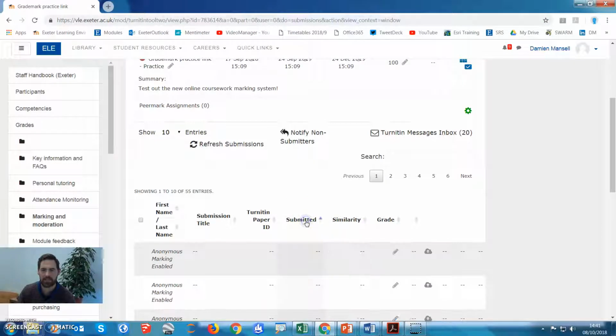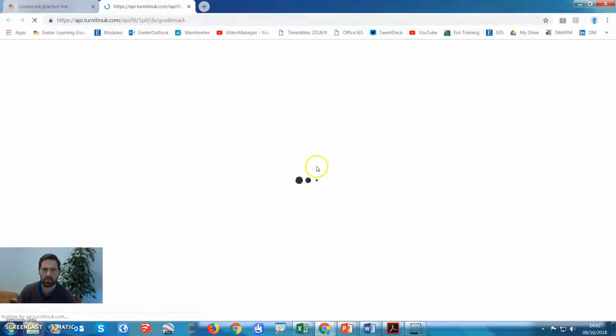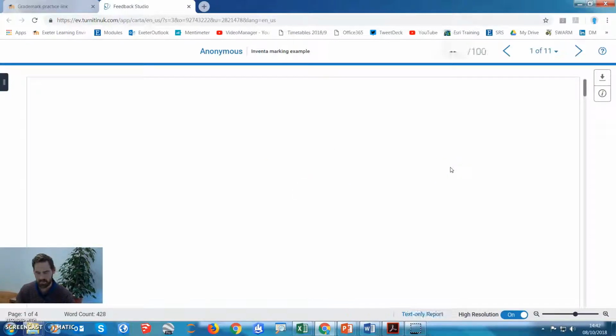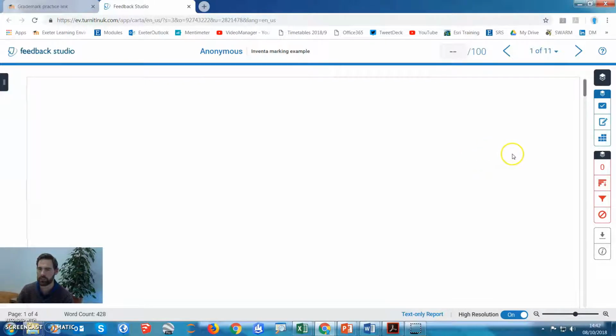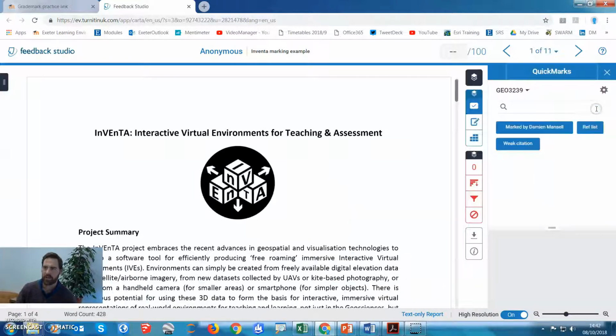So go to the LE page for the work that you want to mark and order it however you would like. Click the pencil icon and you'll start marking. The first thing that I want to direct you to are these tools here, which are the ones that allow you to provide feedback onto the assessment. So we can expand those and we can see what's called Quick Marks.